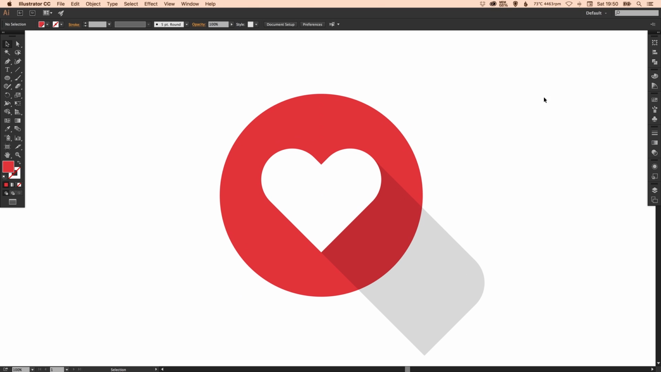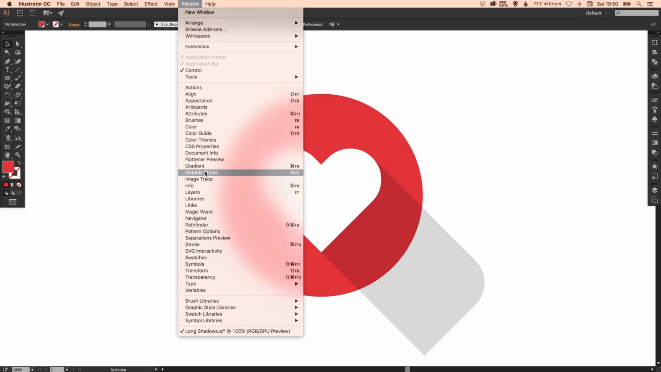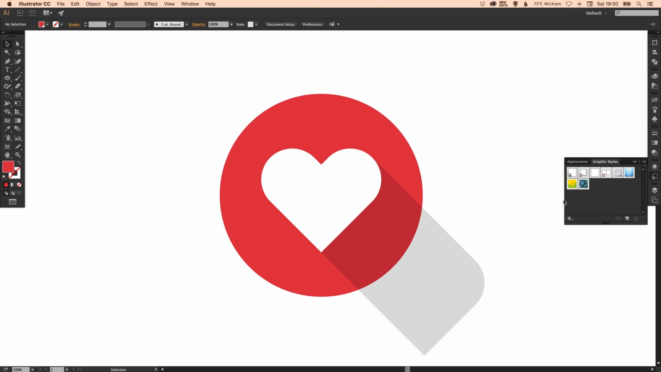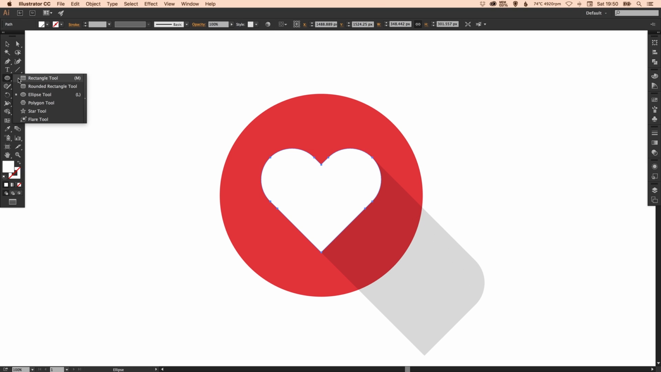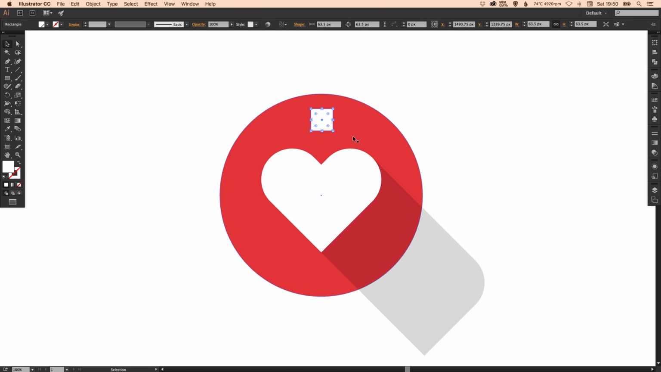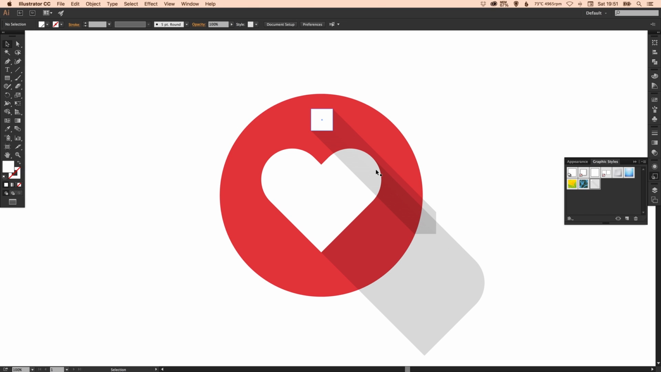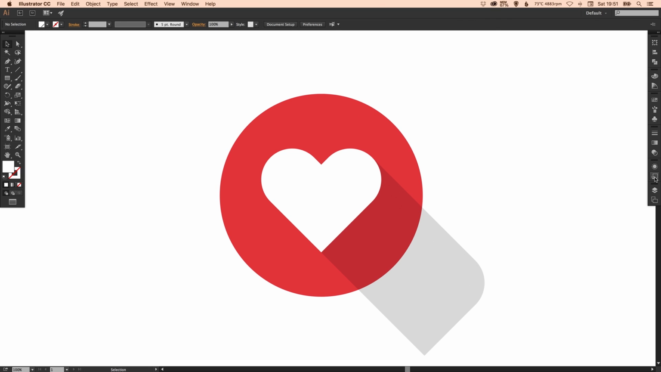And what you can actually do now is go up to Window and down to Graphic Styles, and you'll get this palette here. You can drag this icon over here into the Graphic Styles palette. And now if you were to create another shape, you simply go to the Graphic Styles palette, select the item we just created, and it will create exactly the same shadow. So you can save that as a preset and easily draw any icon and then instantly add a shadow in a few clicks. So that's a really handy one to remember.